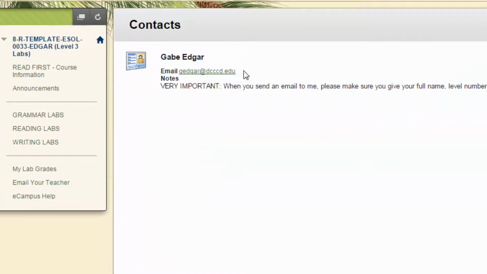And then lastly, click on Email Your Teacher, and it has my email. My email is gedgar, E-D-G-A-R, @dcc.edu. I highly suggest that you write that down, because if you have problems, this would be what you'd want to do. You'd want to email me immediately. Don't wait. Email me immediately if you have any kind of problems. That's the best thing you can do.